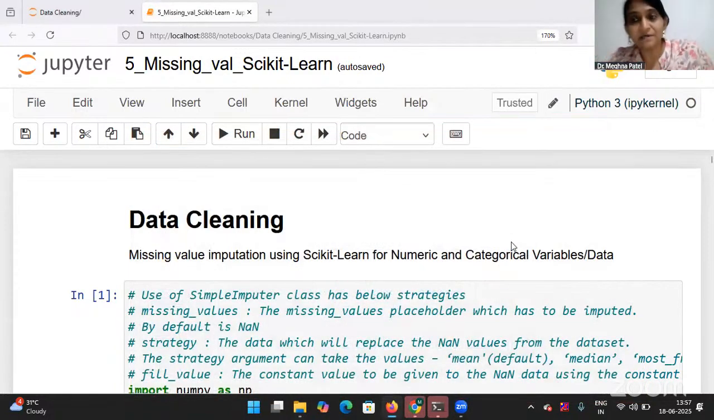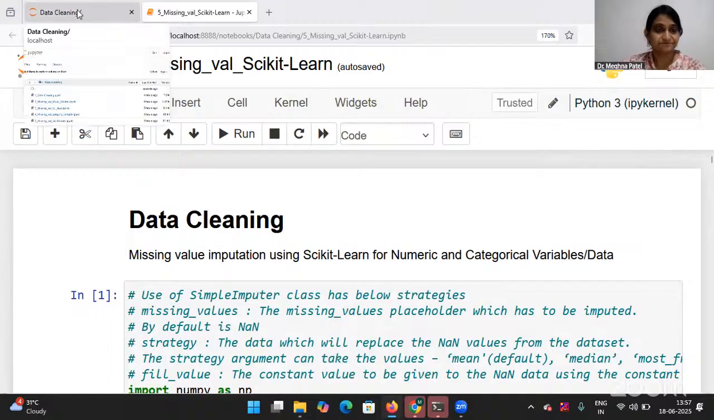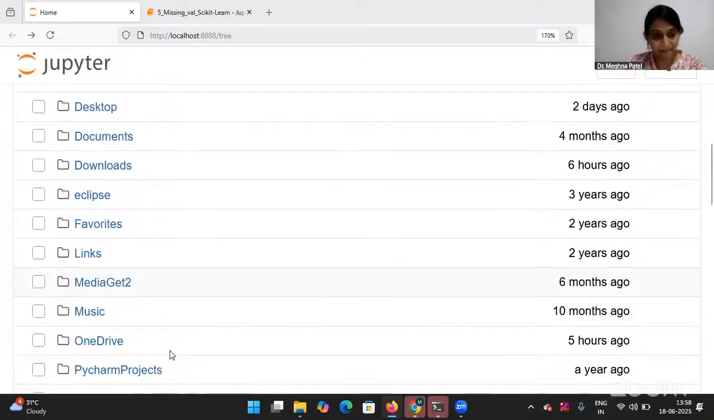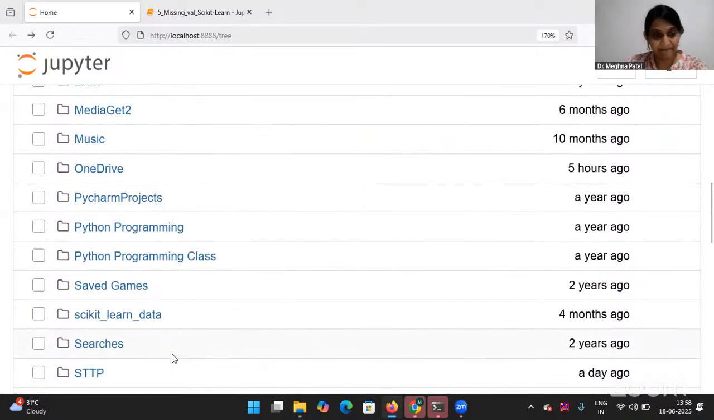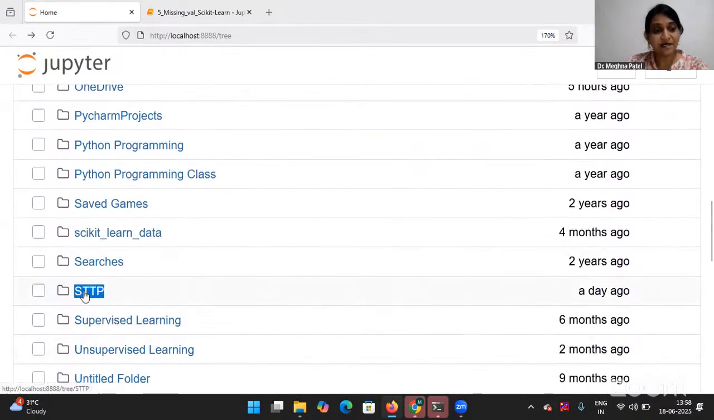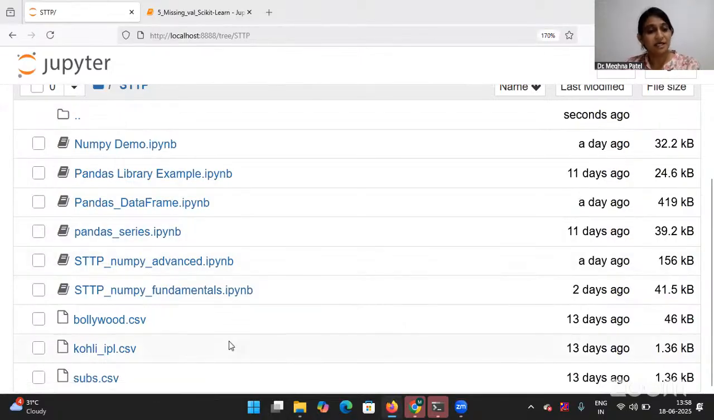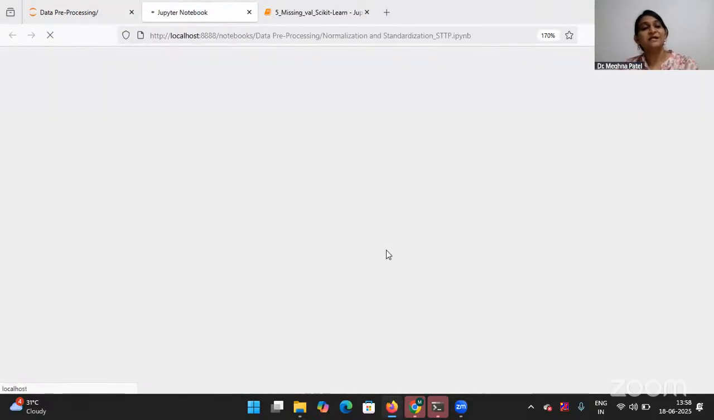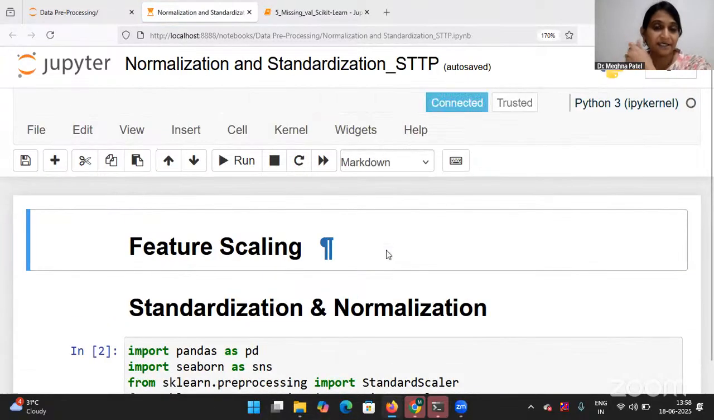Now we are going practical. Okay, so let's go to the practical. First we are going with the normalization, just a minute. Okay, normalization and standardization scaling techniques.